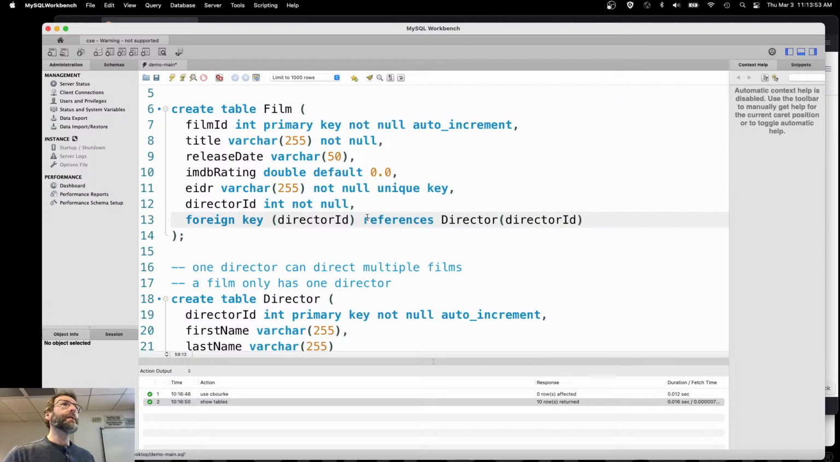So it's kind of like reading in plain old English here, right? The foreign key, I'm designating the director ID as a foreign key, and it references this table down here with this ID, right? That column in that table right there. And that's how I bring those two things together. All right, this is a pretty good start. Let's go ahead and try to execute this entire script now.